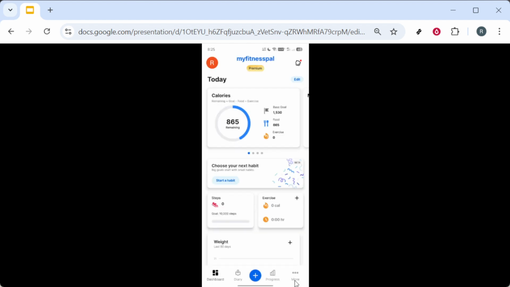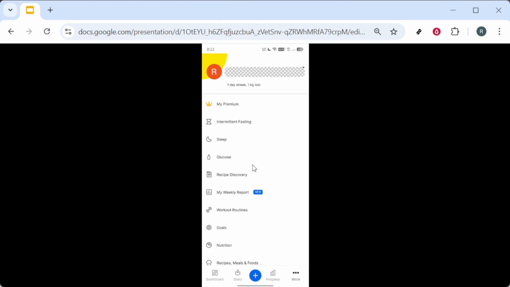Once you land on the dashboard, look for the More option. On most phones, it's at the bottom right. Tap More to open the full settings menu, then tap Goals. This is where MyFitnessPal stores your nutrition targets, weight goals, and your activity preferences.